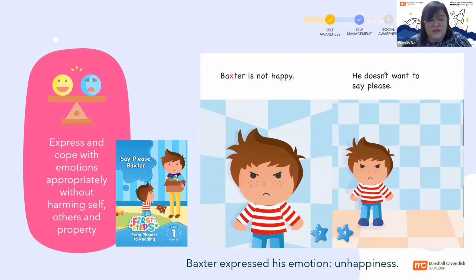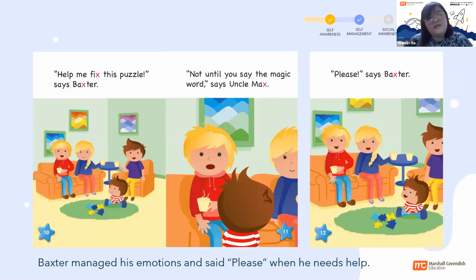Then as the story goes, he was expressing explicitly that he's not happy, he doesn't want to say please. So being able to identify and express an emotion like sadness or anger, or even more complex emotions like jealousy, is very important for children at a young age, because that is actually the first step towards better communication with others.